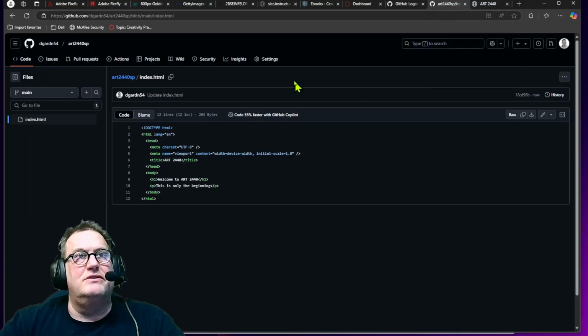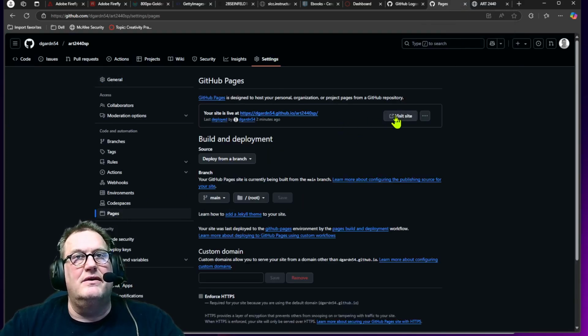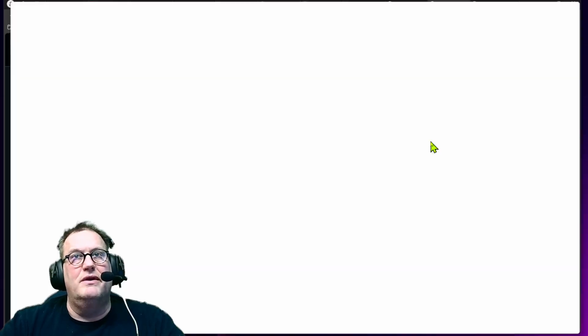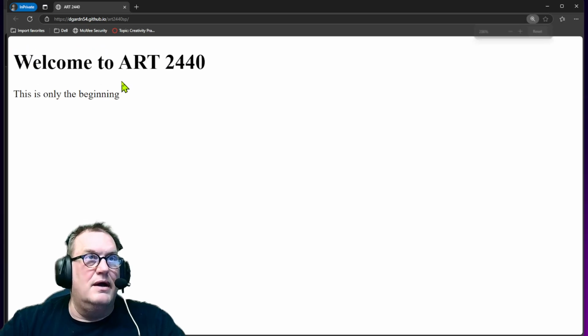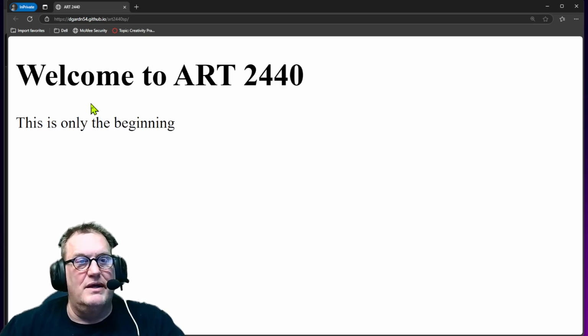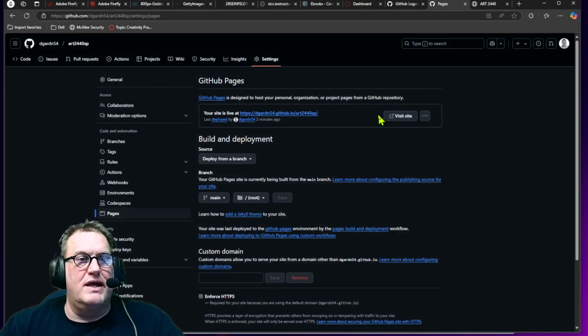So we may actually need to go one step further. We'll go back to the settings, go back to pages, and then right here, we can open link in private window. So there we've got the changes that I made, and I will blow that up so you can see the changes that I've made. So if sometimes your changes aren't showing up right away, you can do it in the private window and it will show.